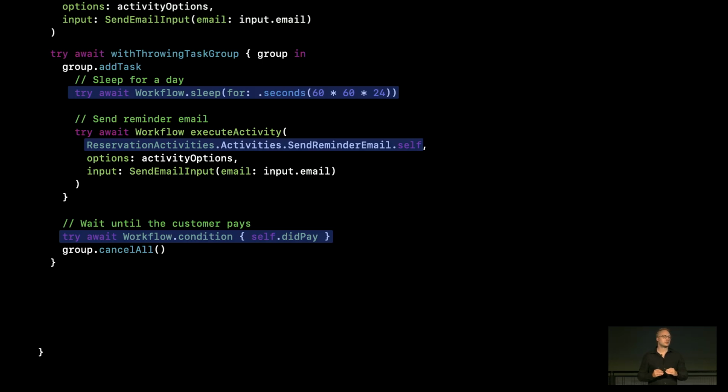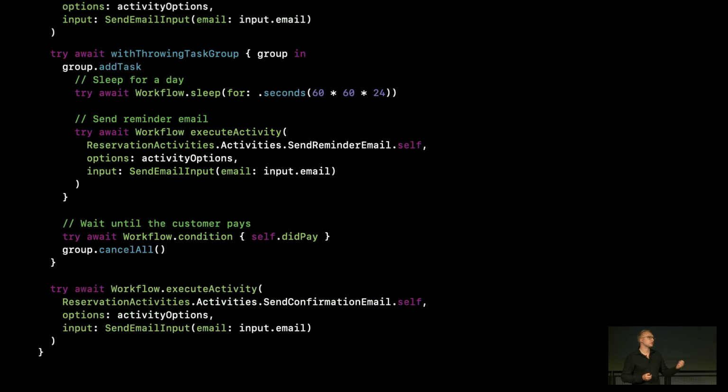In the body of our task group, we are going to wait until the condition changes to true. And once it changed, we are going to cancel all remaining child tasks. So if the user didn't pay before the 24 hours, he's going to get the reminder email. But if he paid us earlier, we're going to cancel the child task and we're not going to send the reminder email. And as a last step, we're going to send him the confirmation email, including all of his reservations.